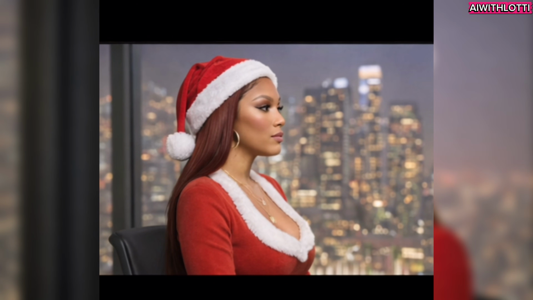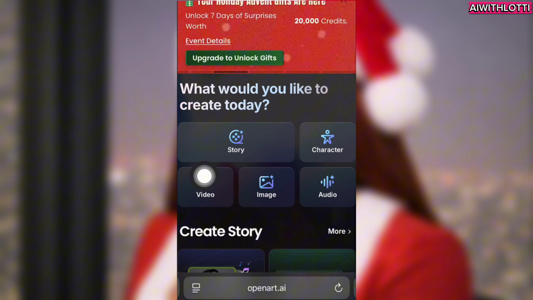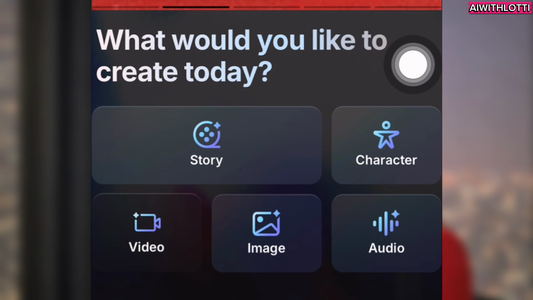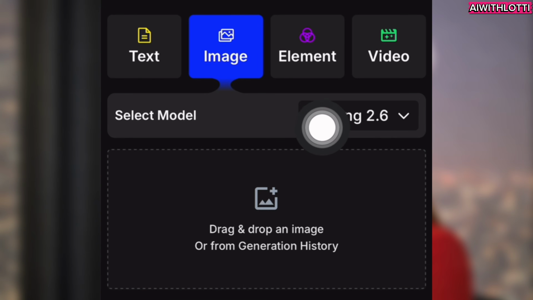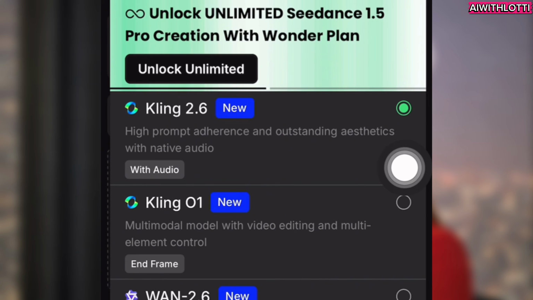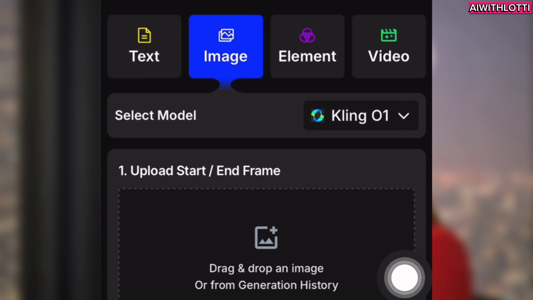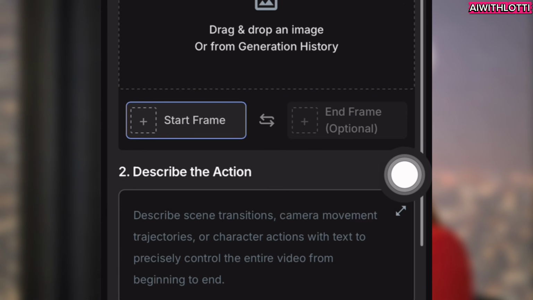Once you have all your images and you want to make the movie, you take it over to OpenArt on your browser on your phone. Then you're going to click on video. Make sure you click on the image tool so that you can upload an image. Now select your model, which is going to be Kling 01, which has the best generator right now. I love it. And it also has end frame. We don't need end frame today though.